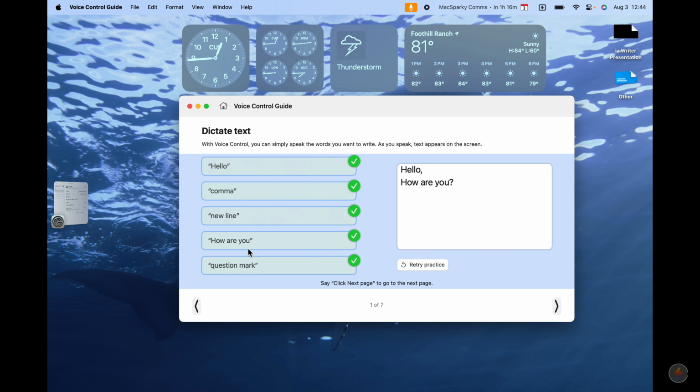One of the things you'll note about voice control, in prior versions, they had a little icon that was always floating on the screen. That's not here, starting with Sonoma. I think that's actually probably a good thing.